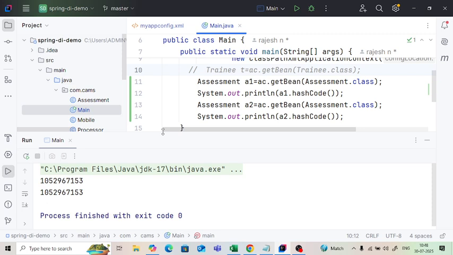Why does the container always give the same object when I ask for an assessment object? The hash code is same, right? It is giving the same object. Why is it so? Because your scope is what? Your scope is singleton.